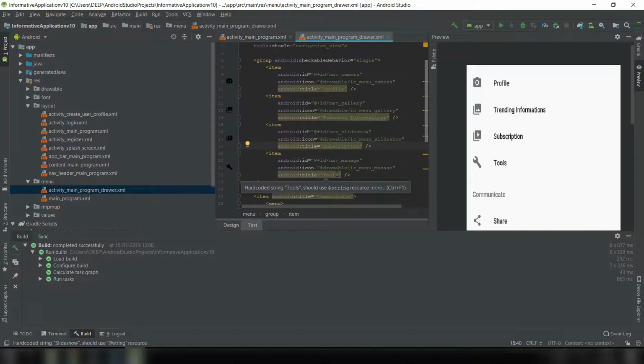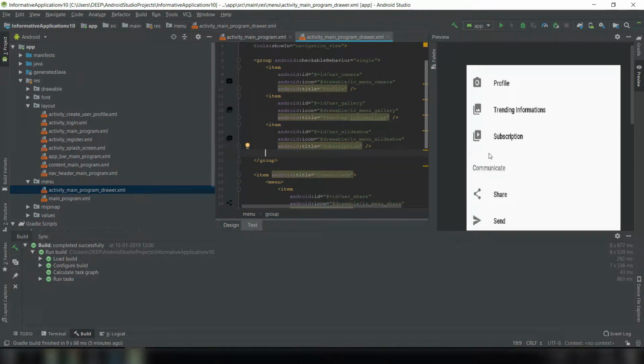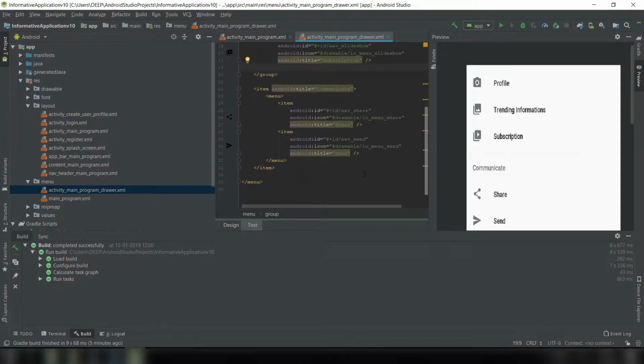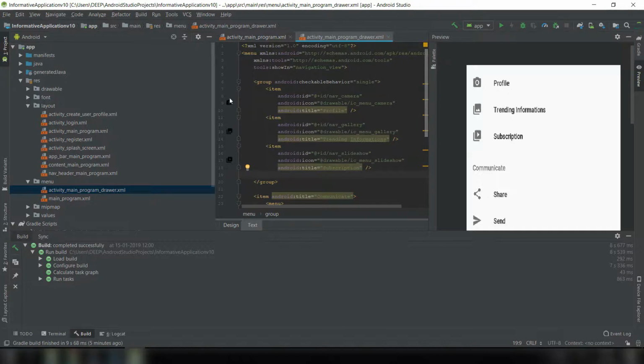Now the next would be, okay, let's delete this item. We don't need the tools. Let's keep it to 3 items only. And then underneath, share and send, let it be. We're not changing it. Now we need vector assets to change the icons that are provided here. So let's import vector assets first. Then we can delete the camera and everything.